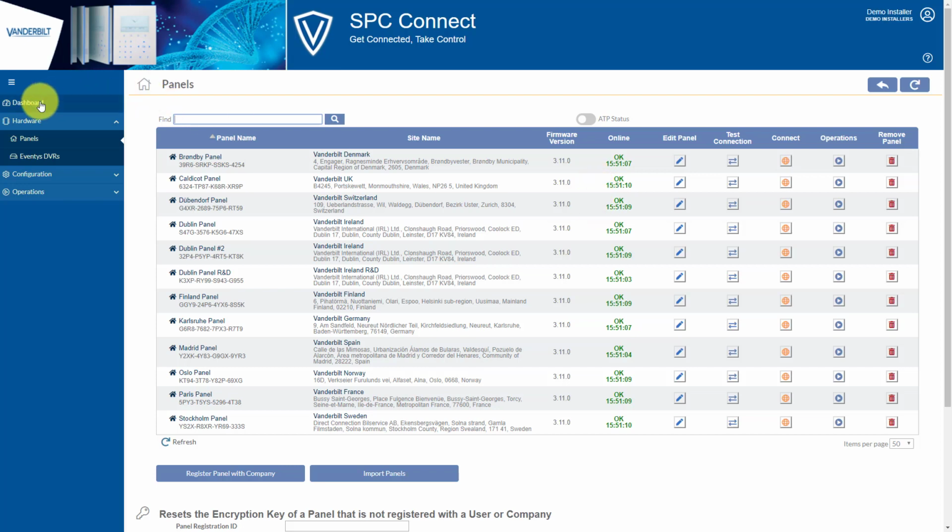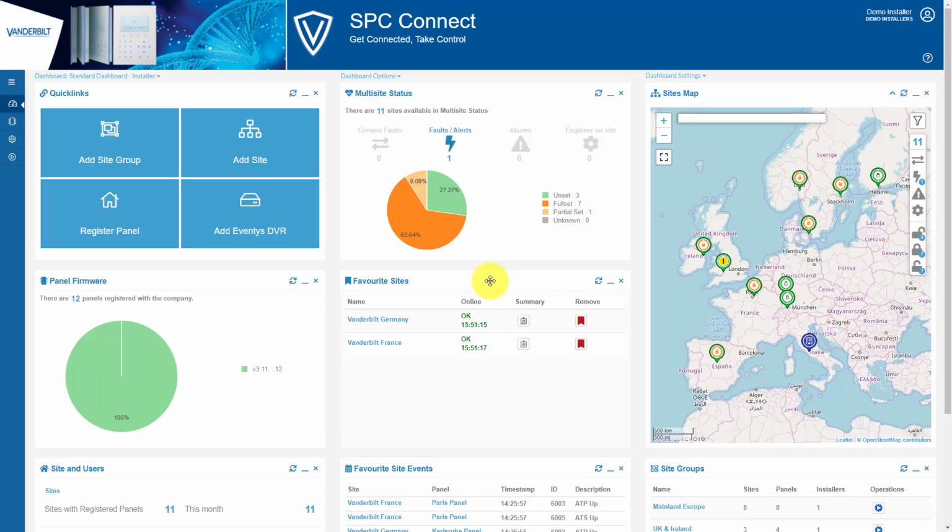The next widget here is the favorite sites widget. Favorite sites are sites that you have indicated are favorite, and that is specific to you, an installer. It is not a company favorites, it's an installer favorites. So sites maybe that you have an interest in, you can just mark as being favorite and they will appear here.